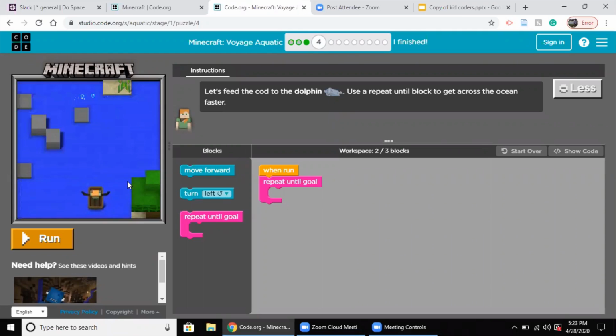Whenever you start a new puzzle, always start with the instruction first. I'm going to read the instruction, which is, let's feed the cod to the dolphin. Use a repeat until block to get across the ocean faster. Okay, so I think I just have to go forward here, and then until I reach the goal. So click on run and let's see if it worked for us.